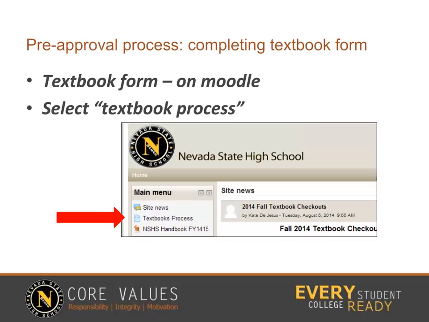Completing the textbook form. Now that you have your schedule printout and eFollett.com printout in front of you, we're going to learn how to complete the textbook form. But first, we must go over where you can find it. This can be found under Moodle. That's our online portal. Under the main menu on the left-hand side, click the textbook process link, and you'll be directed on the steps to follow. Click to the next slide when you are ready.